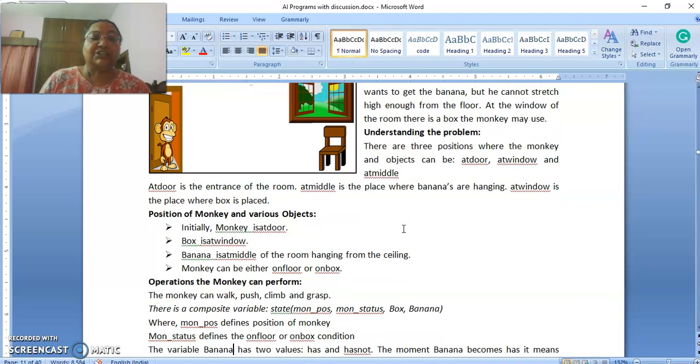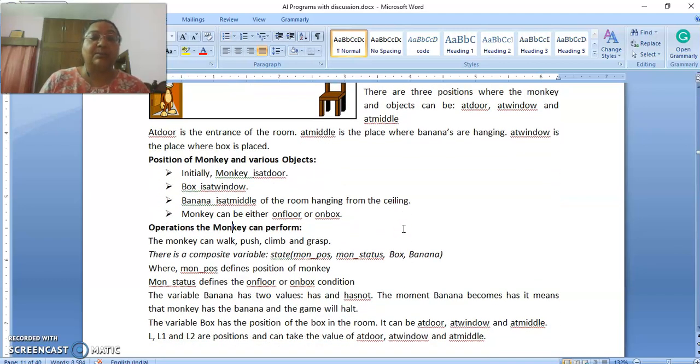Initially the monkey is at the door, the box is at the window, bananas are at the middle and the monkey is on the floor. When he is near the box he can be on the floor or on the box. So these are the various places that the things can be at.